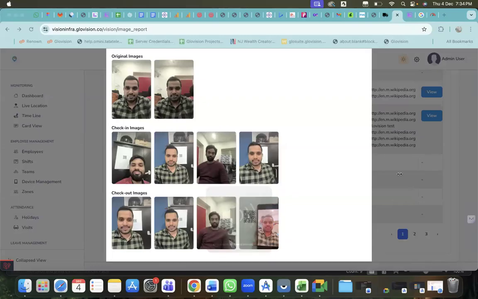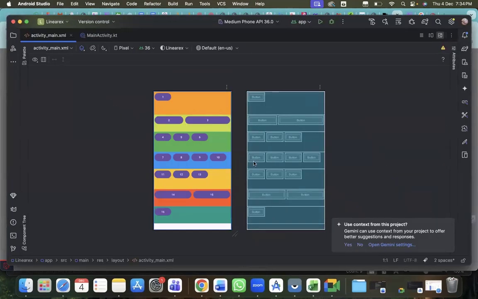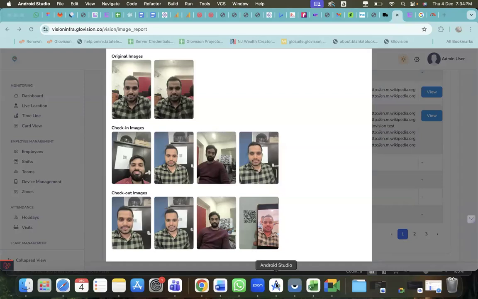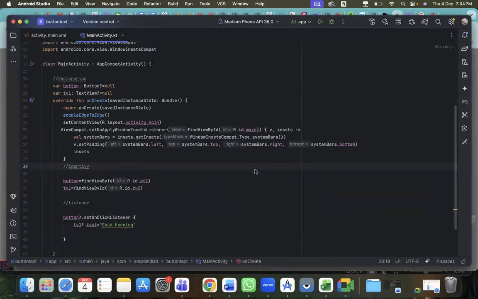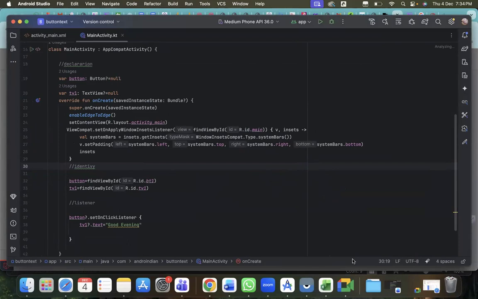So we are discussing text view and button. We just added that here. Let me open that project. Yeah, here we just added the text view and button. Then once we run that, we are changing the text.